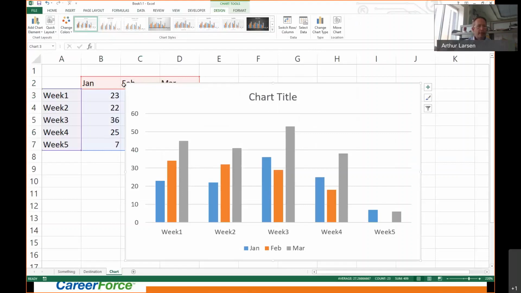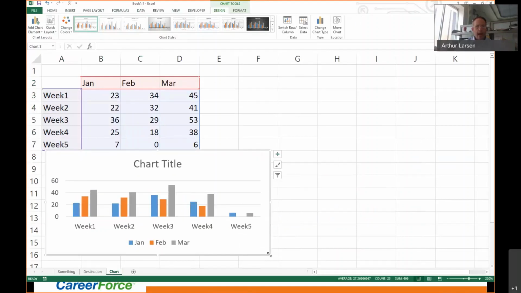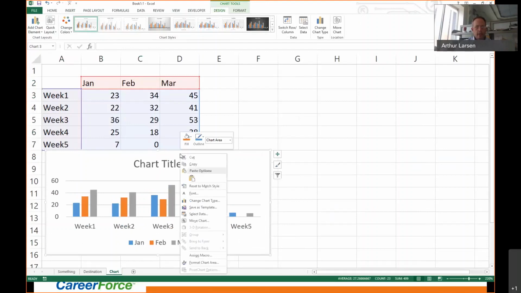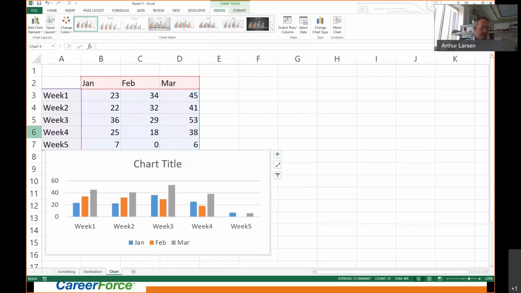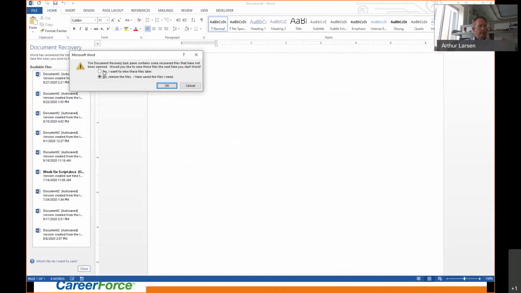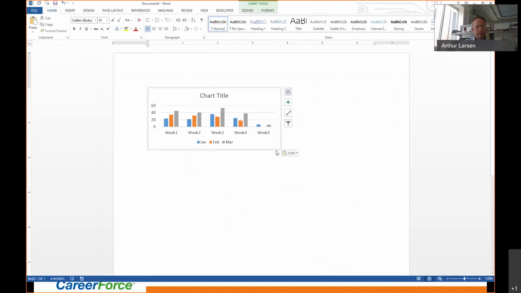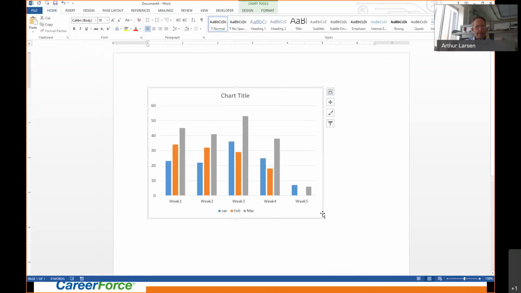I can use the editing or the resizing to make it as small as I want. I can bring it up. I could take this information. I could right-click on it. I could copy it. And one of the cool things you can do is you can go to a Word document and you can paste it. And I still have some of the tools to change it. And the reason this works is because Word and Excel are in the same Office suite and works very well.